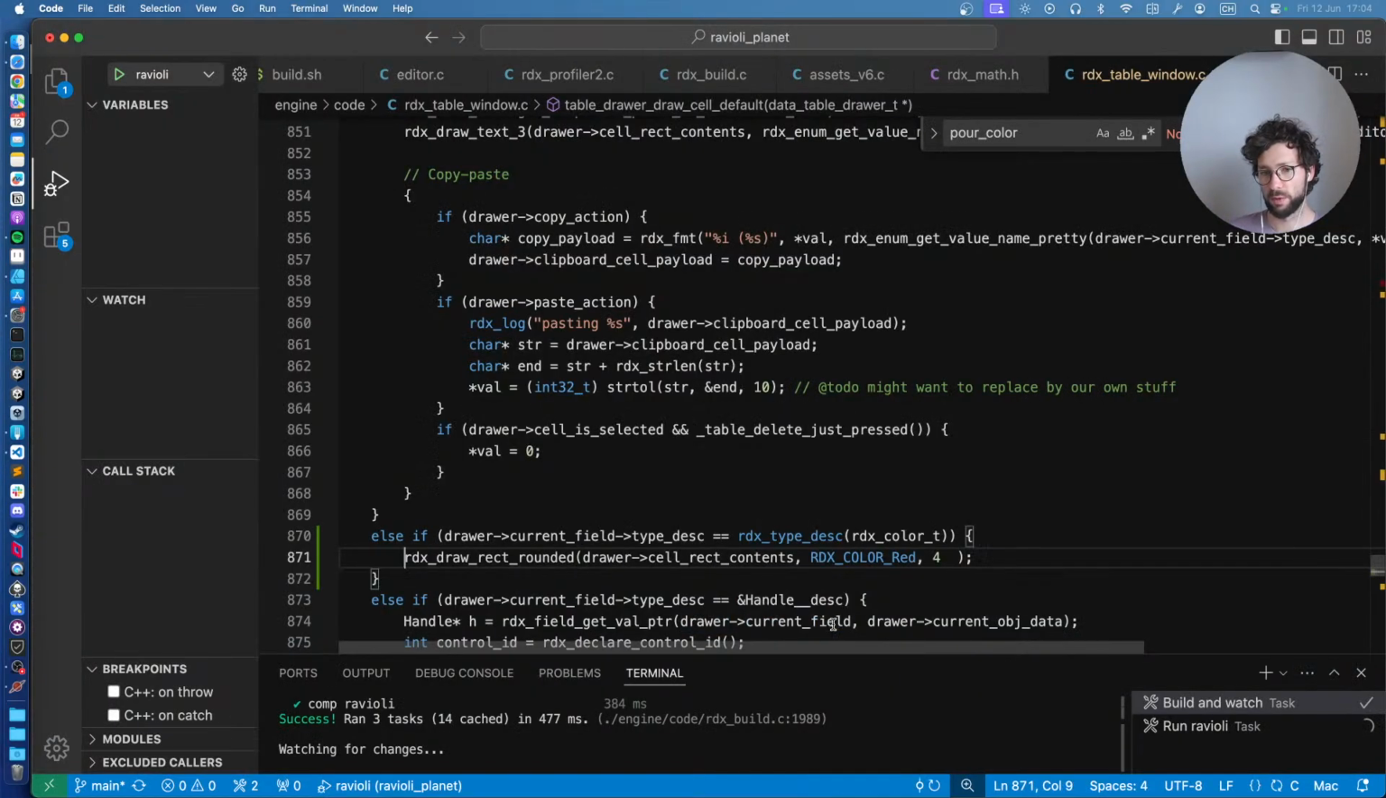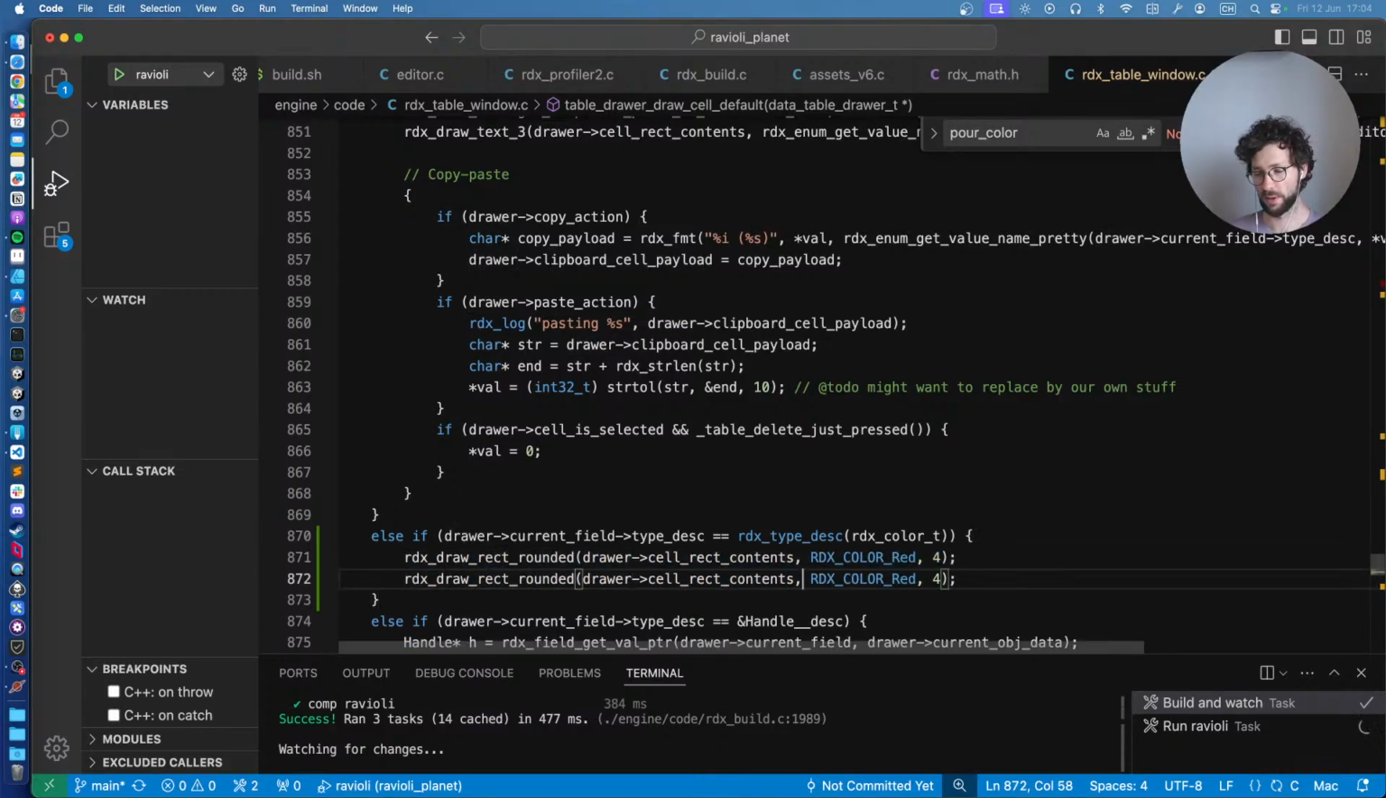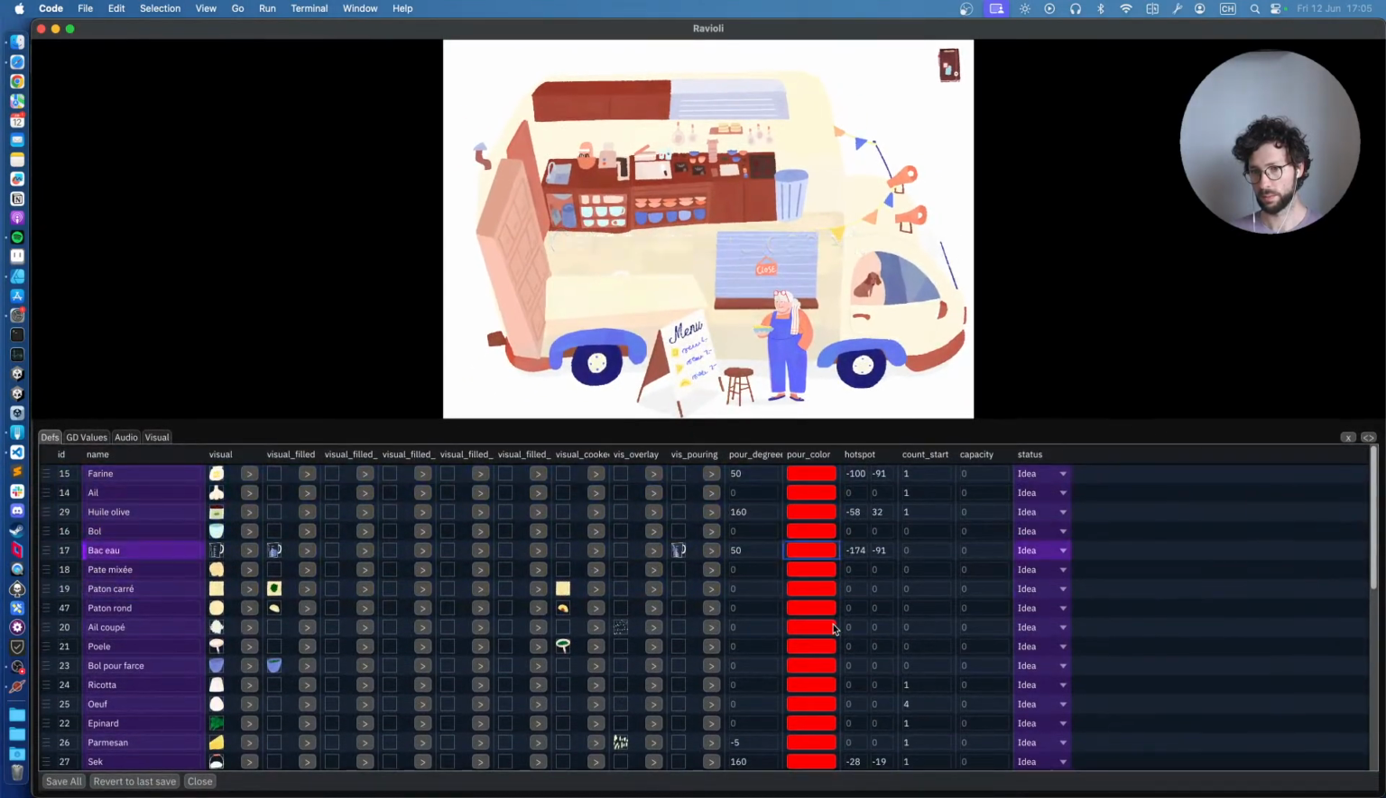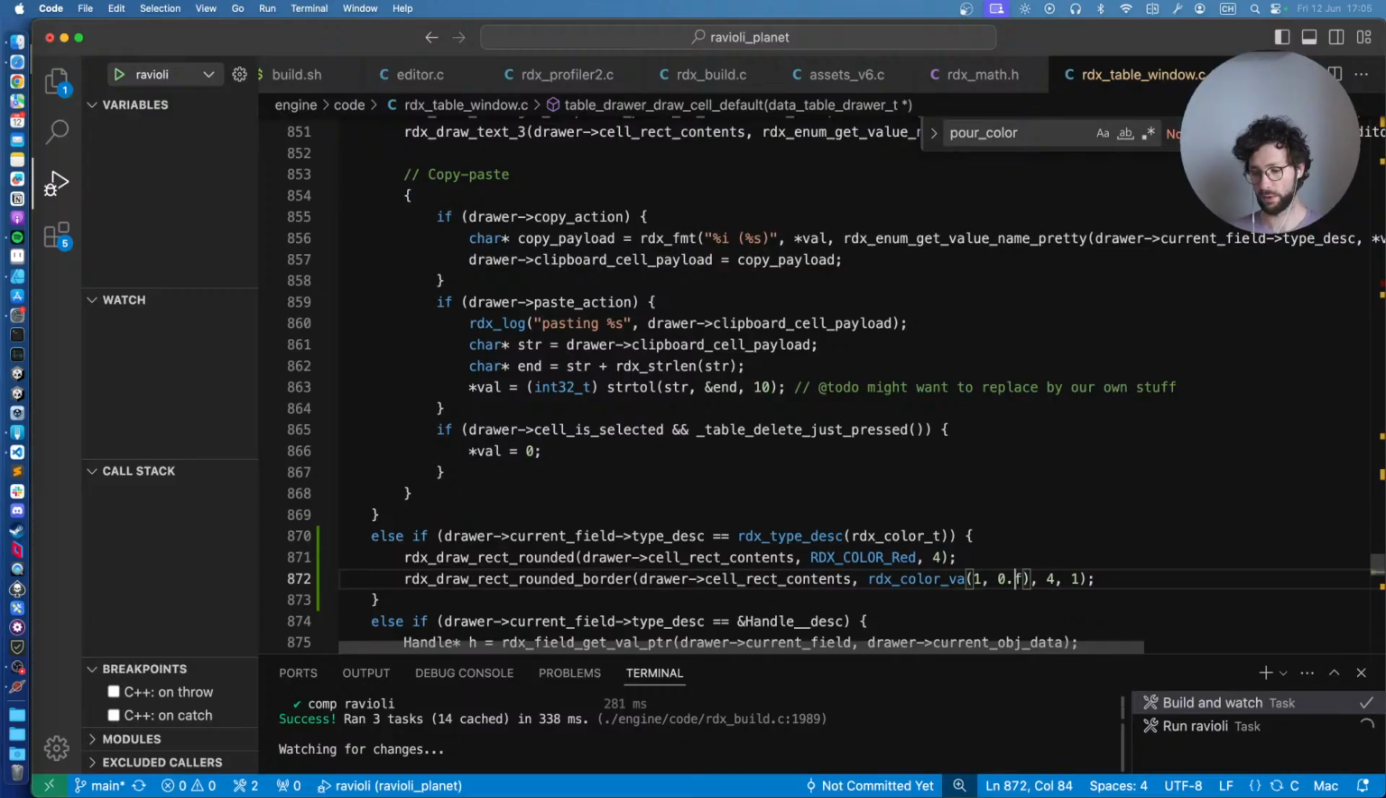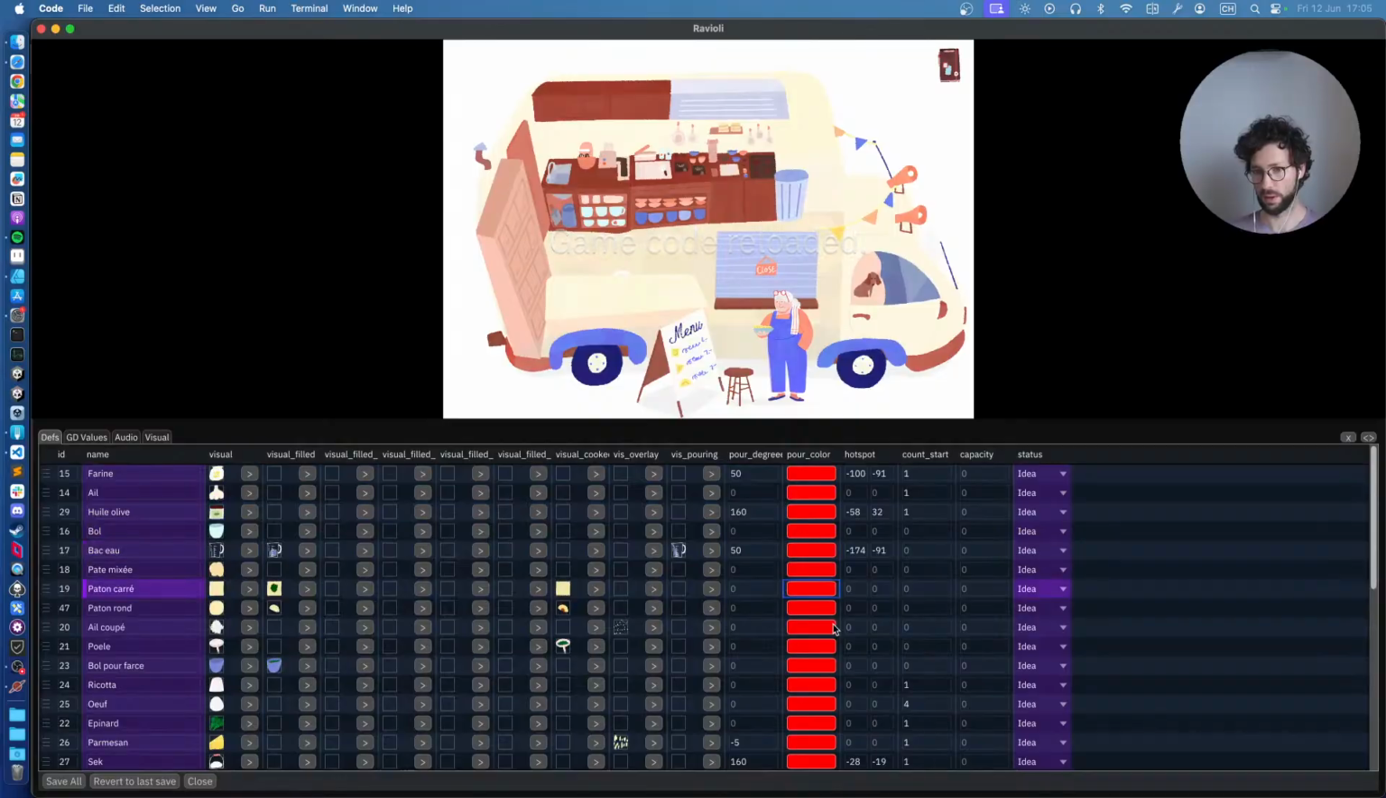Maybe we want some kind of border to just have some contrast in case the color is similar to the background, let's say, or dark. So white, color VA, so value alpha, so a little bit transparent, and border. I can't see any difference. Okay, it was just maybe a bit too... Okay, that's good.